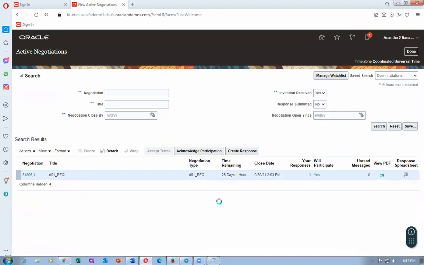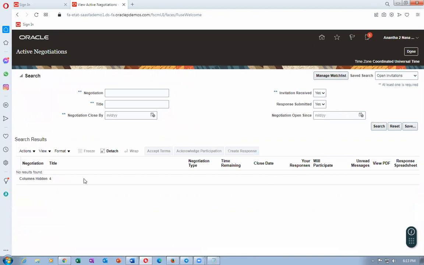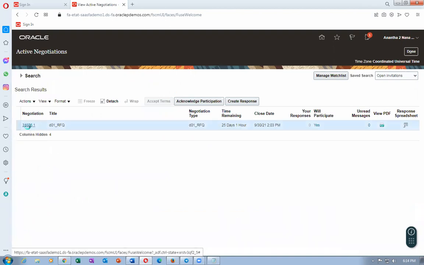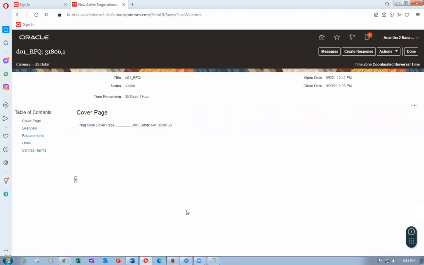Click on search. You'll now see only 31806 is coming. Oh, it came now. He has not yet responded. As I give a no on them, he has to acknowledge it. Without acknowledging it, he cannot respond at all. Whenever an amendment is made, acknowledgement is mandatory. Otherwise, it's optional. We will not try to create a response; it will not allow you at all.